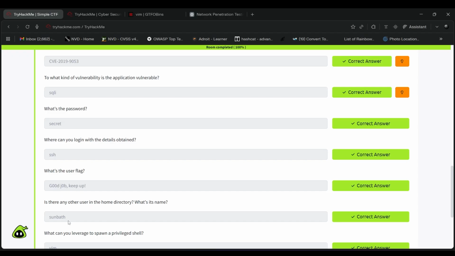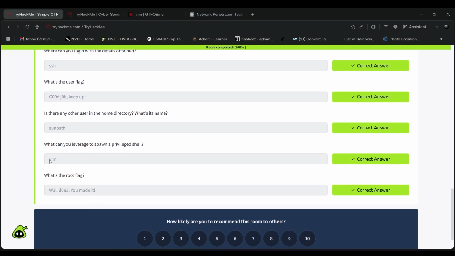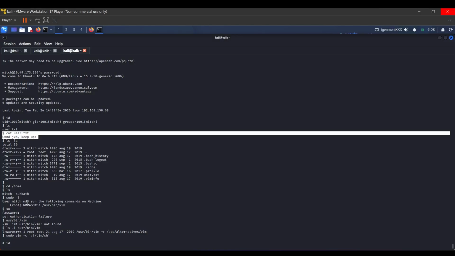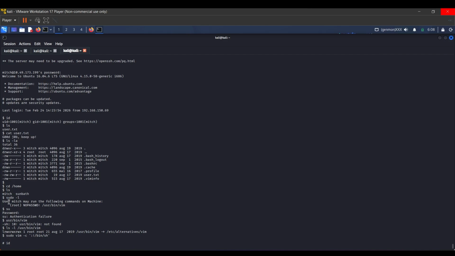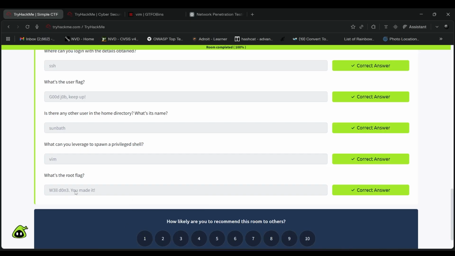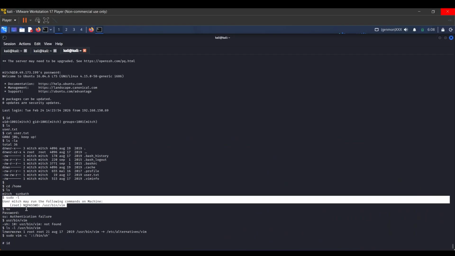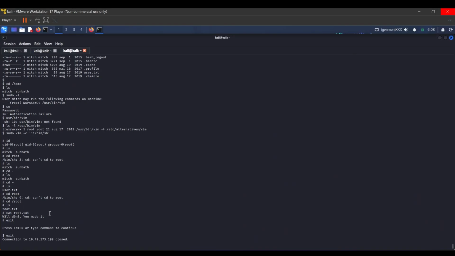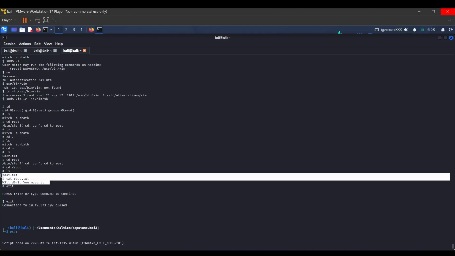The next question is the home directory, Sunbath. What can you leverage to spawn a privileged shell? It was Vim. We got that here in the sudo -l command. Here, Vim. And then the root flag. The root flag was "well done, you made it". Over the bottom part, here.